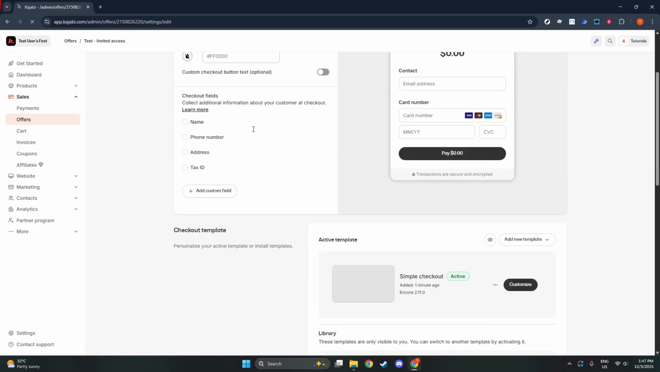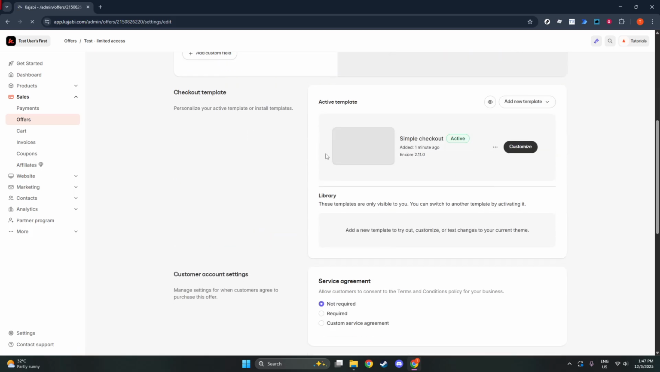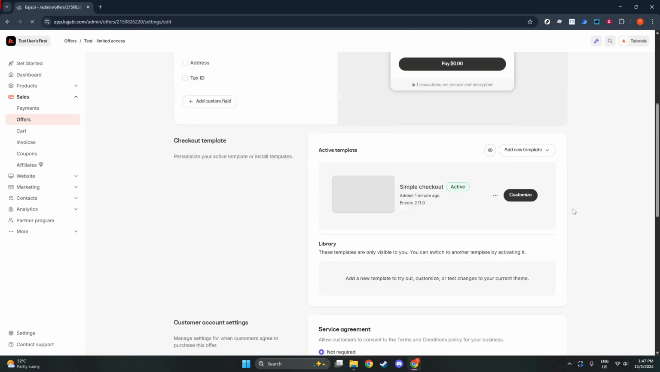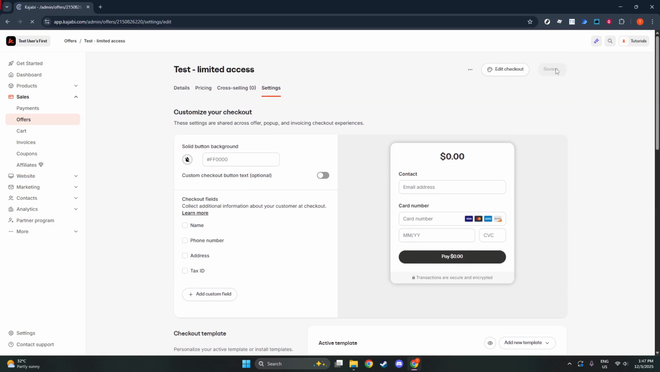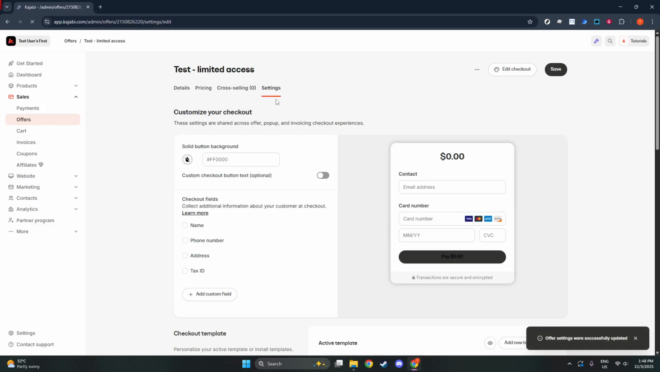When everything looks good, click Save. Saving locks in your updates and makes your new offer live and ready to use. You can always return to the offer editor later to refine the title, tweak pricing, or adjust included products. And that's it. You duplicated your offer, tailored the essentials, and saved your changes, all without rebuilding from scratch.